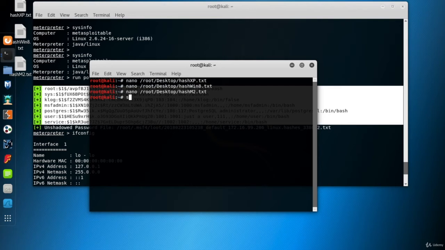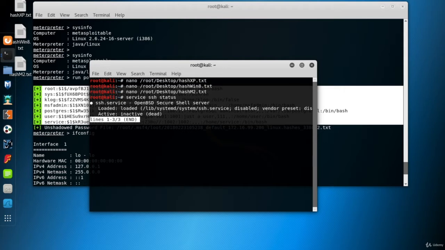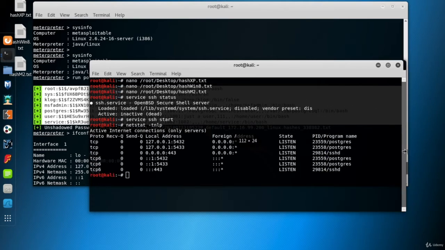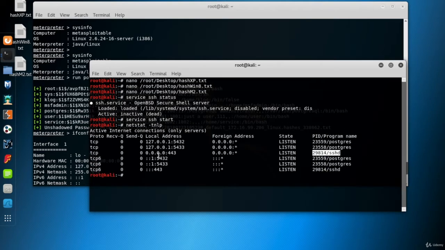So let's go to Kali and check the SSH service. First, I want to check if the service is running, and no, it's not. Type service ssh start to start the SSH service. Type netstat -tnlp to see the SSH port. It's 22 by default, but I changed the config before. As you see, my SSH service is running on port 443. Now, please don't forget to use your own SSH port, which is probably port 22.